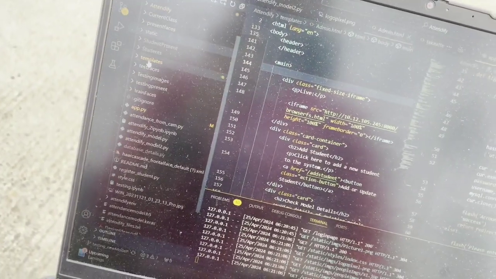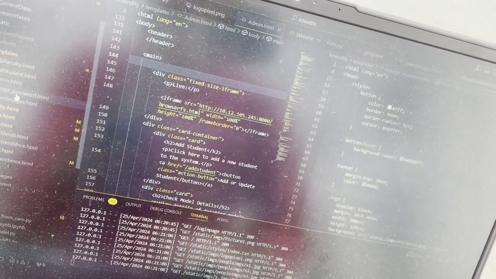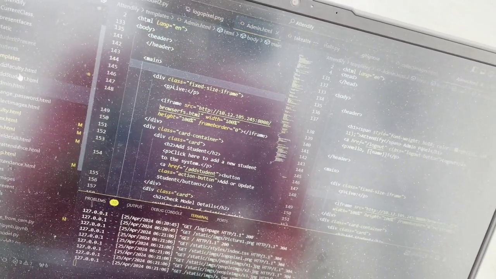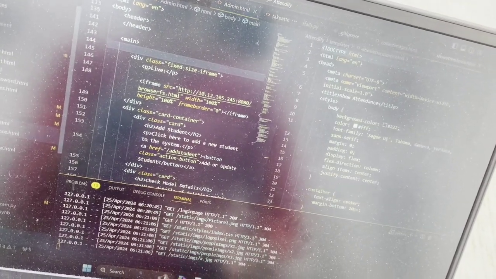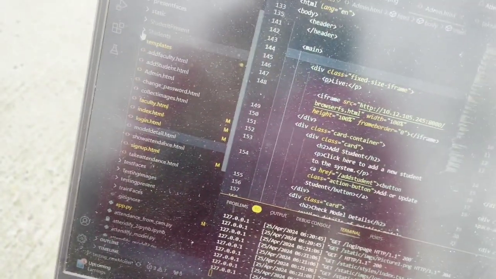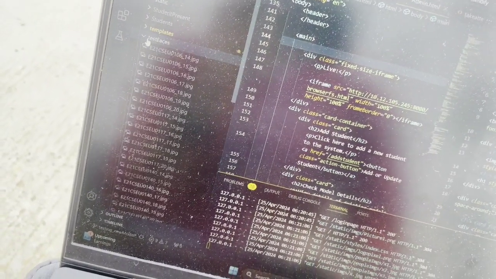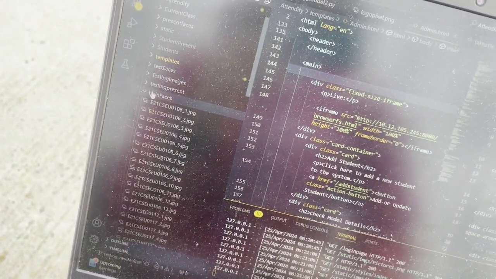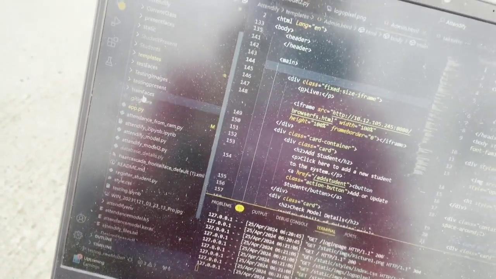We have a lot of templates for different routes and different pages. We have faculty, change password, admin page, admin dashboard, add student, add faculty, show attendance, then the model details, etc. All these kinds of pages are in the templates here. We have the test and train folders, which are the data sets used to train and test the model.